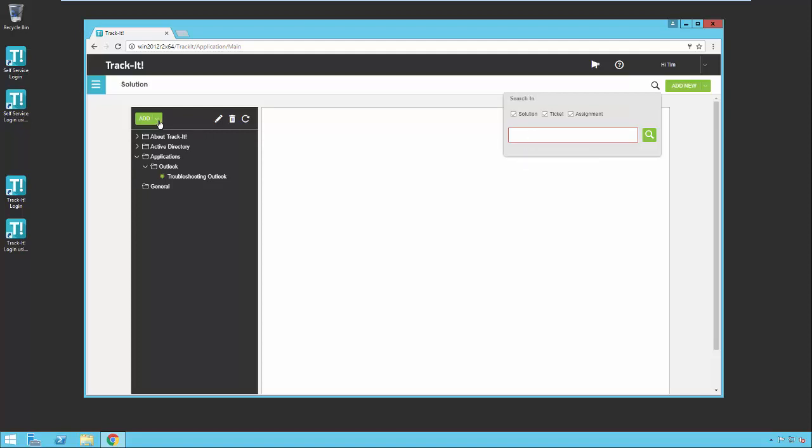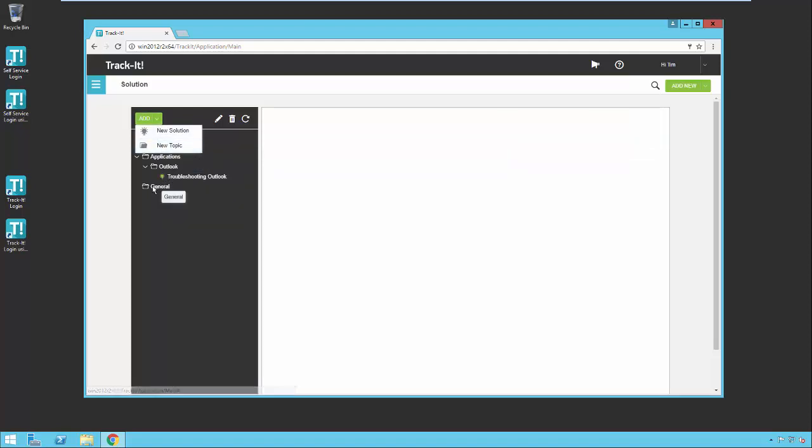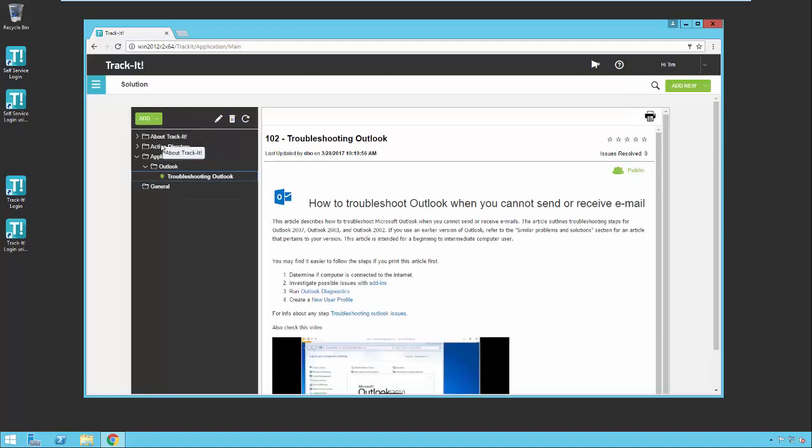You can also add solutions here by using the Add button. The Add button in Solutions allows you to add a new topic, which are the top-level headers you see here below, or add a solution underneath that topic. You can build this hierarchy however you like and organize your solutions however you would like.